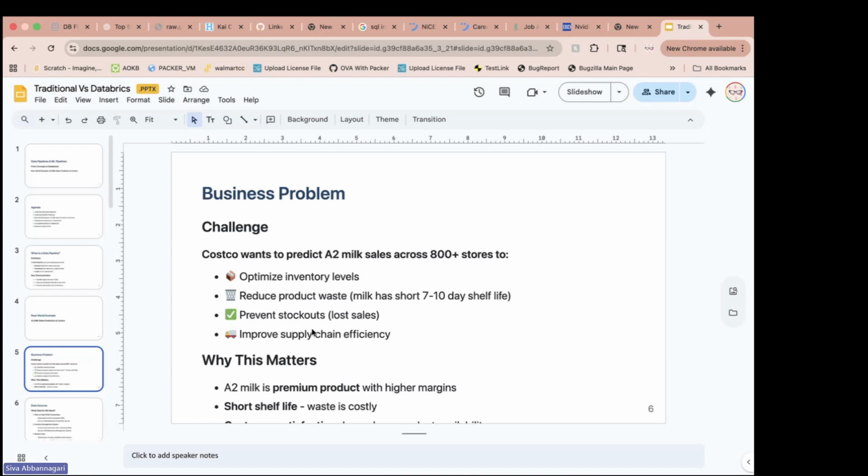They also don't want to order too little and lose customers, because they lose business. We want to strike a balance between these. That's where we need to improve the supply chain efficiency, and that's where data pipelines come into the picture, because we analyze the data and then we predict. We could predict in multiple ways, that's fine, but we predict it.